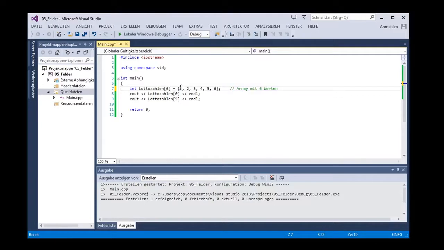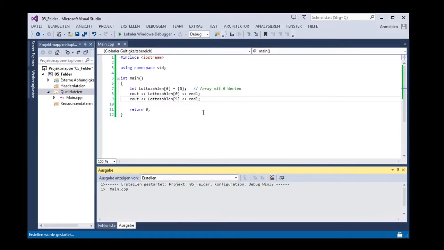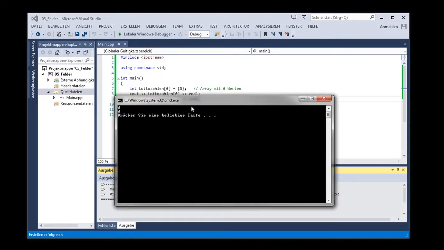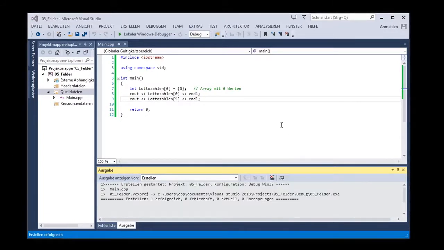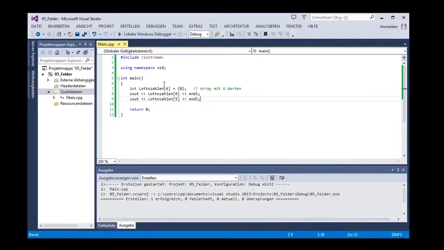If we set the size again and then just type in 0 as elements of our array, then our array is just initialized with zeros. So you can see here that the first and the last element both are 0, which is also the case for all the other elements in this array. So this is how to save multiple values in one data type.